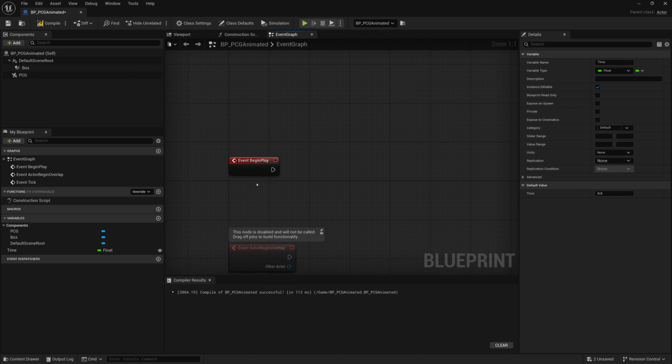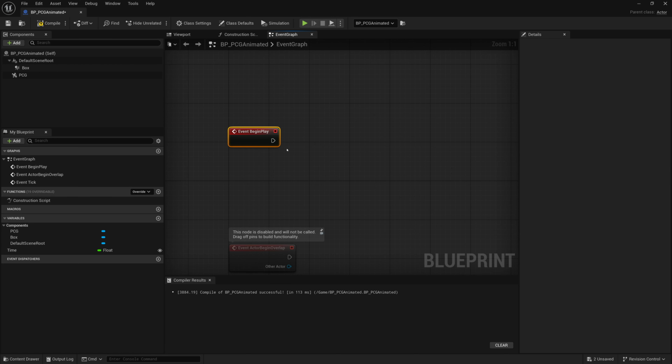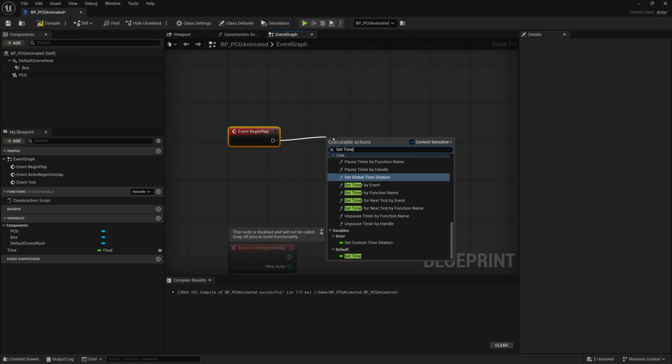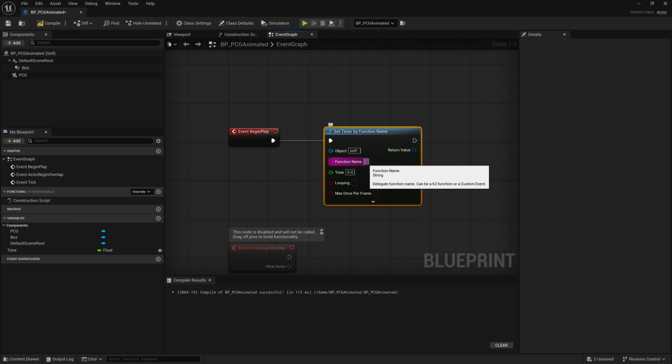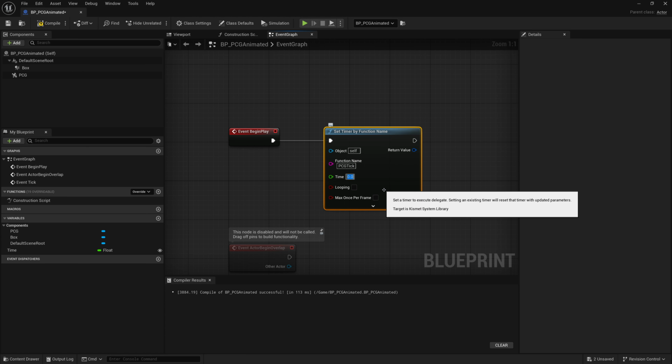Then up here on the event begin play, I'm going to do a set timer by function name. I'm going to make a timer called PCG tick, and not to be wasteful, I'll make it run maybe every 0.1 second. If you want something updated constantly, PCG is not the way to do it. Probably the Niagara effect system would be better. But if you do need your PCG to do some sort of basic animation and you don't have that many points, this might be acceptable.